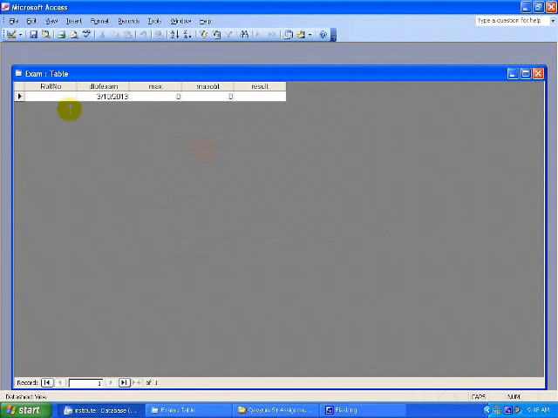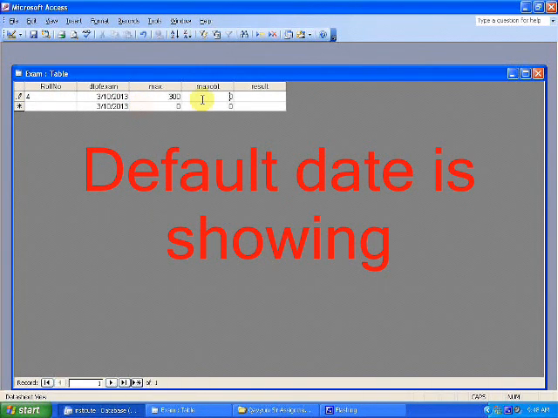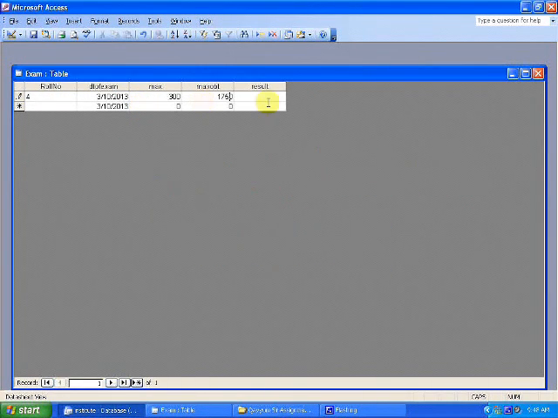The data is saved. I will go to examination, roll number 4, date, look here the date, because of the default date, the date is coming automatically. Maximum marks say for example 300, marks obtained 175, the result you say second. And roll number 3, the same examination, 300 is the marks. Oh, there is a mistake here. Maximum marks are, say for example 200 for this one, and the result is first class.